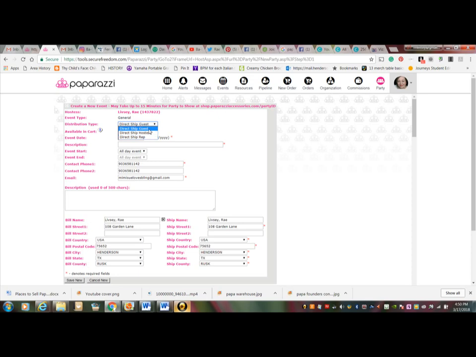What I'm going to suggest is that you always choose, unless you have specific needs for certain parties, I'm going to say choose direct ship guest. That way it's all clean and handled by the company. Everything that they order, they will complete their order themselves online, and paparazzi accessories will ship directly to your guest, and you will not be responsible for it, and that burden won't be on your host either.